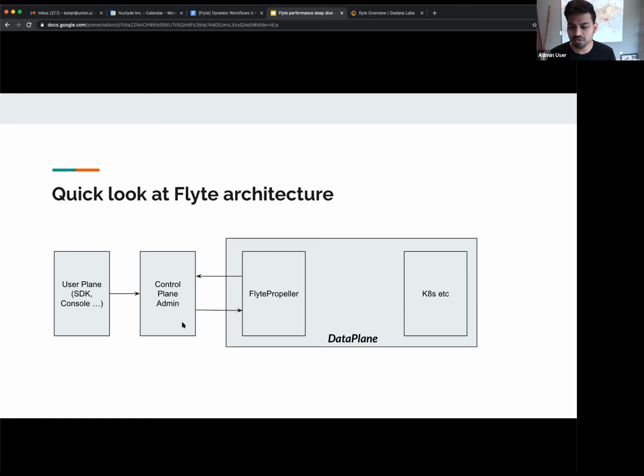Both the user plane and the control plane are not really in the performance critical path. And when I'm talking about performance, I'm actually talking about how fast it is to execute a workflow, to schedule a job, to run a node, and so on. And this is by design, that they are not absolutely in the critical path. There is one flow that is in the critical path, and we'll talk about it.